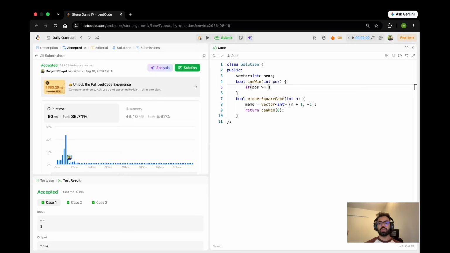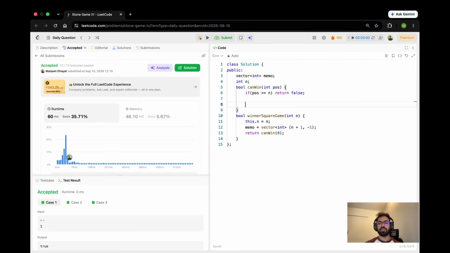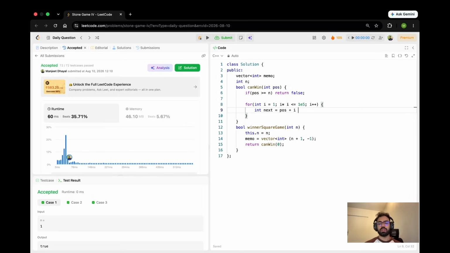So if position greater than equals to n, let me say int n, and we can do this dot n equals to n. So if position, right, return false, there is nothing to pick. Otherwise, i equals to 1, i less than equals to what? 5, i plus plus, what do we do? And the next position is what, right? Next equals to position plus i into i, right?